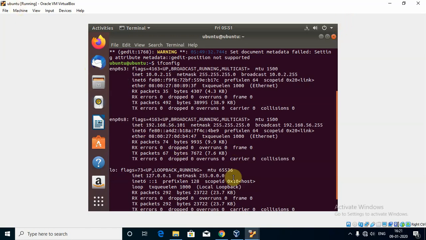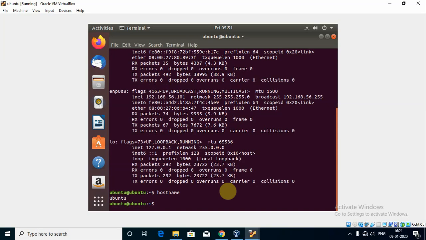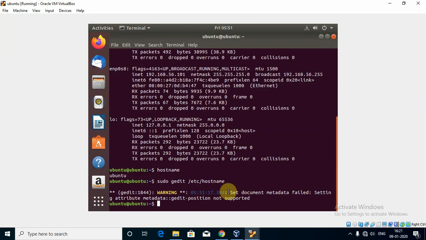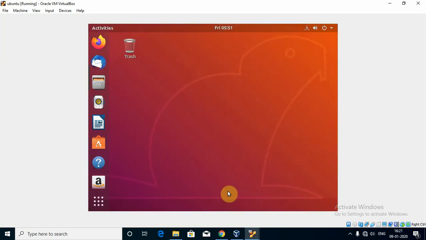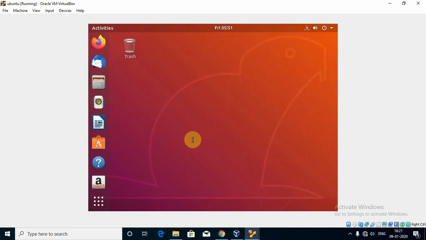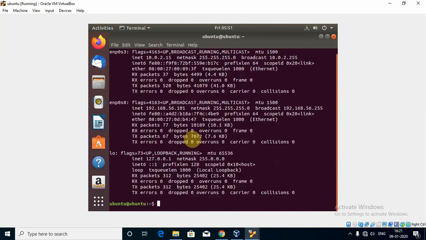I already amended the name of this computer. Let me see, hostname. I think I did not, I need to restart. Okay, I think I already did this. Yeah, master. Now I'm just going to ping, ifconfig.